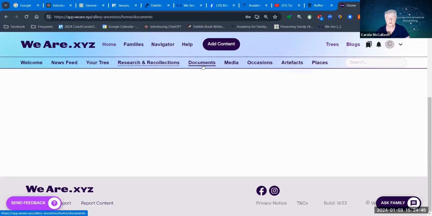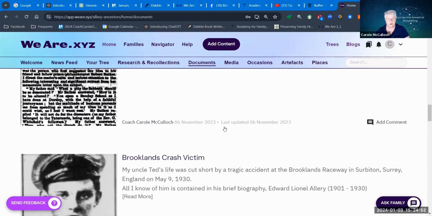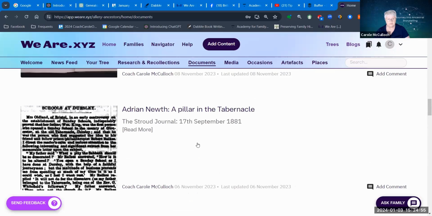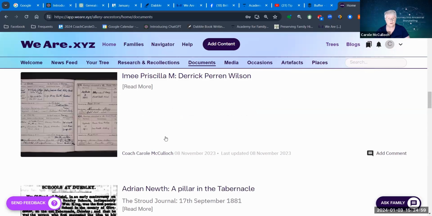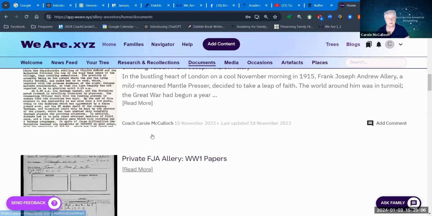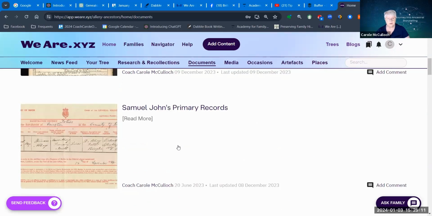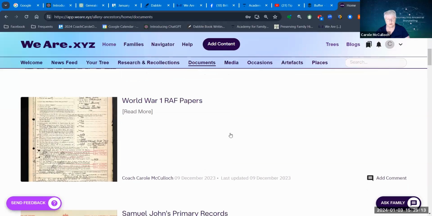Then you have a segment called Documents, where you can upload documents that belonged to a particular ancestor. And those might be a series of newspaper reports or a series of records from the past or military papers or even a war diary or primary records and World War I RAF papers. Anything at all can be put in here.